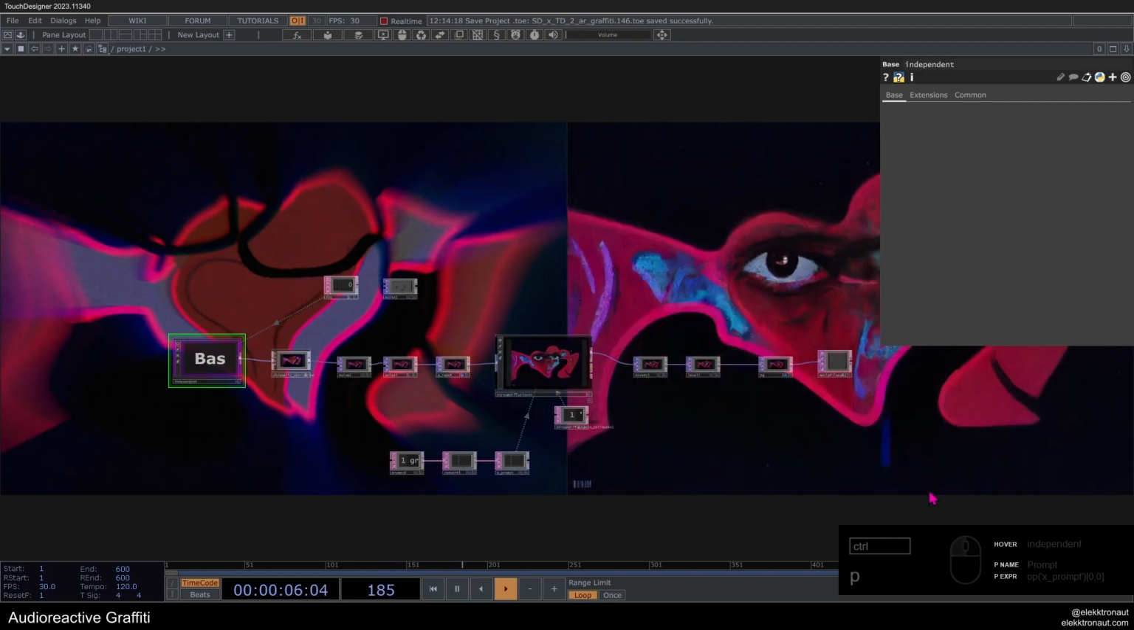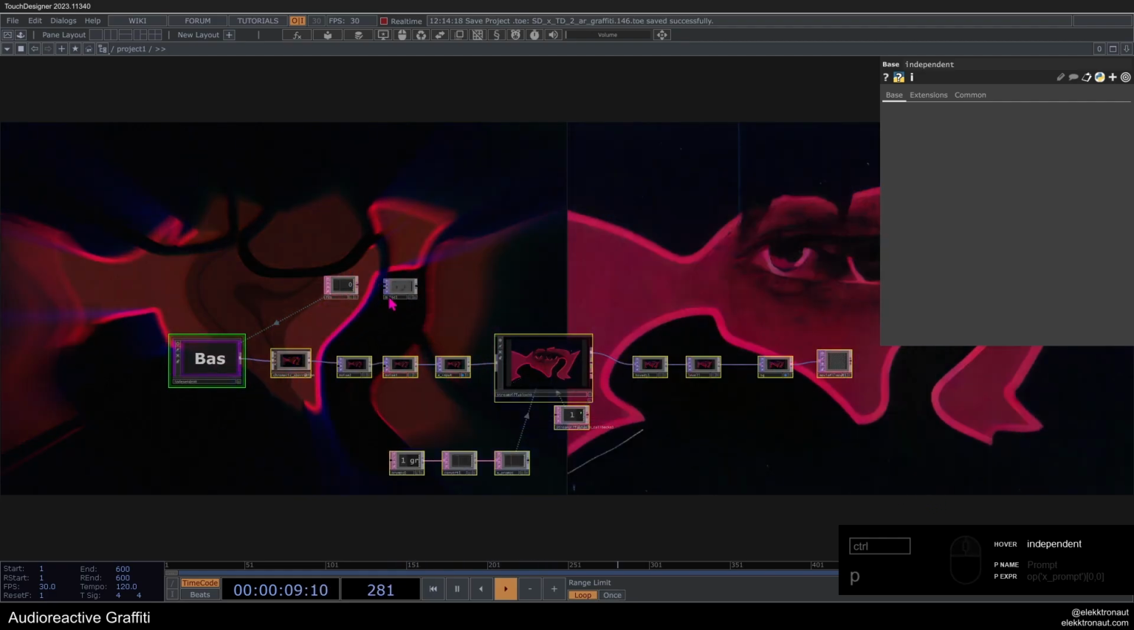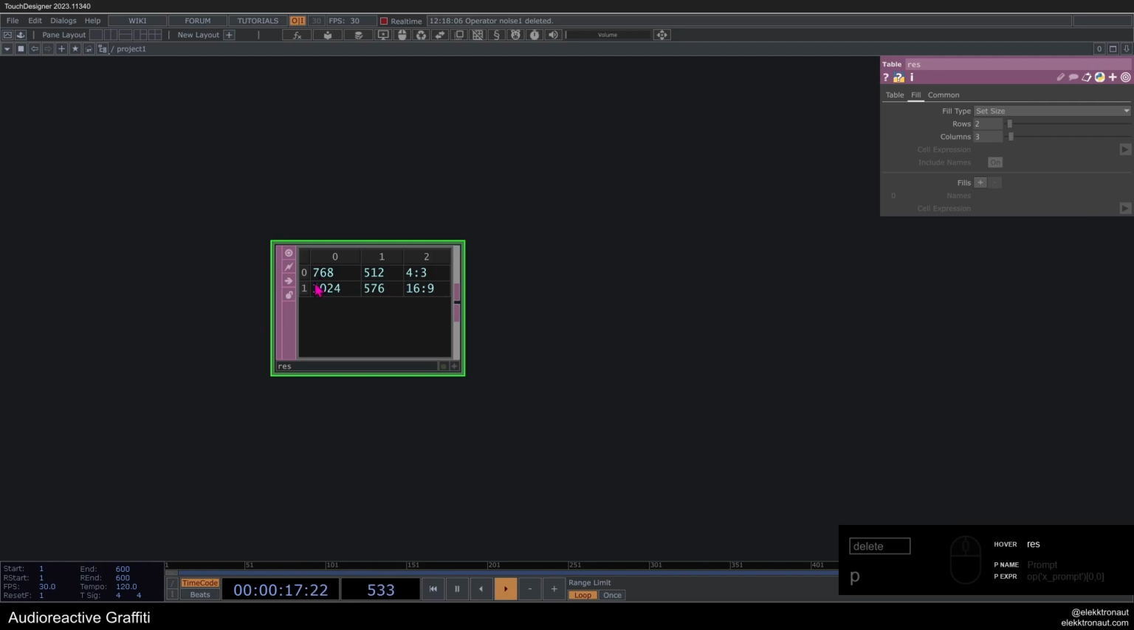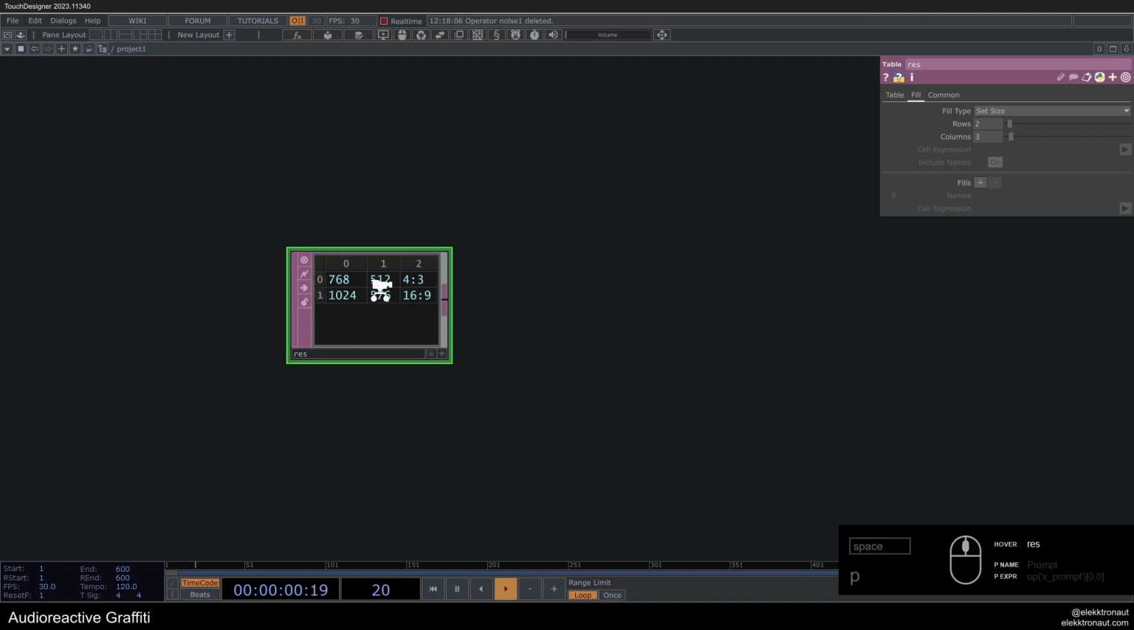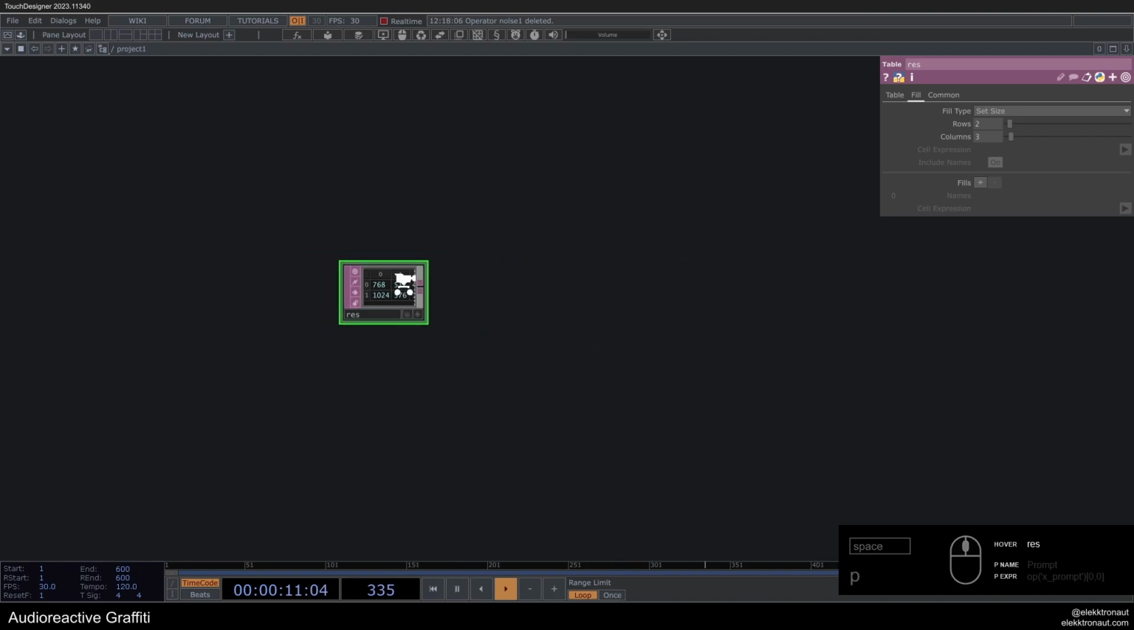As usual, I'm just going to go ahead and delete everything. I'm just going to leave in my little table here, which tells me the two resolutions I usually work with. I'm going to be working with a 4:3. I really like that format. And there's also a link in the description for you to check out some more resolutions that work really well.